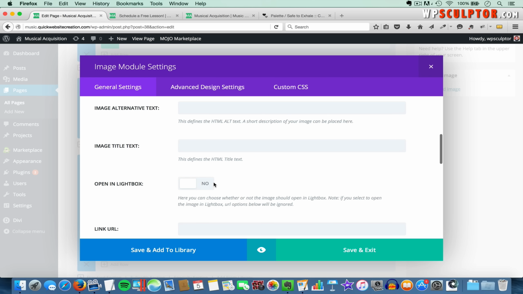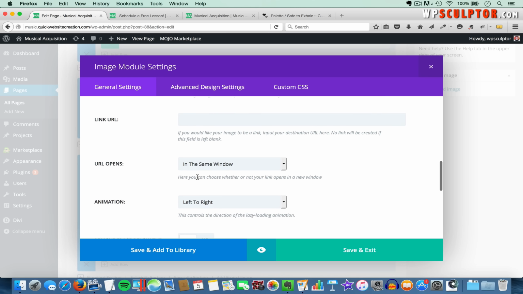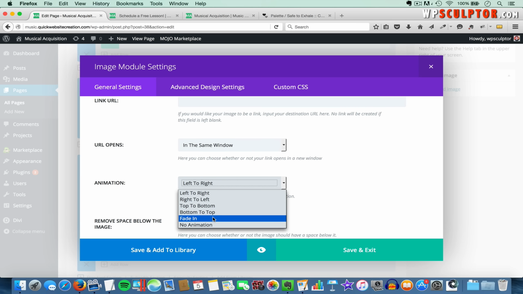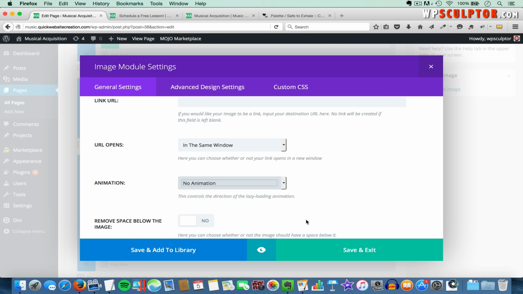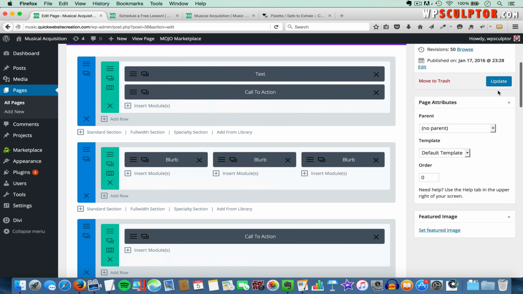Now I'm going to leave the lightbox effect off, but you could experiment with that. And then I'm also going to leave the link URL blank because I don't want this image to be clickable and open up another page. But of course you could paste in a URL if you wanted to link the image to another page. And then let's scroll down, and I actually am going to turn the animation off. So I'll click on that, change that to no animation. And let's go ahead and click on Save and Exit. And let's go ahead and come up and update the page.